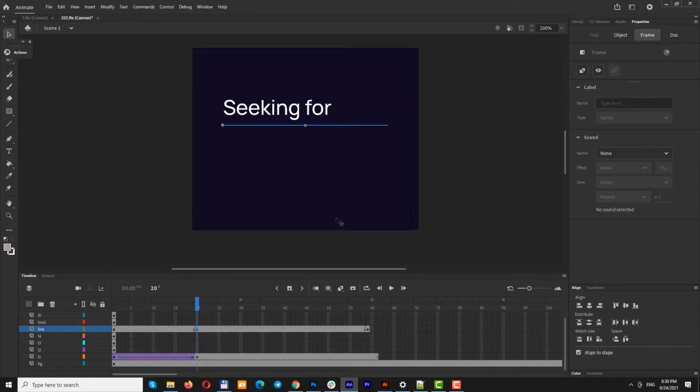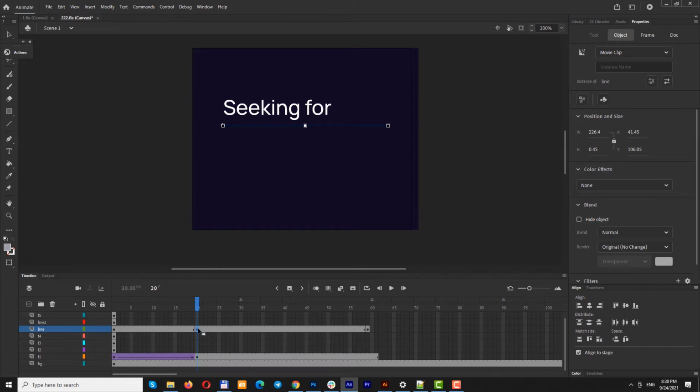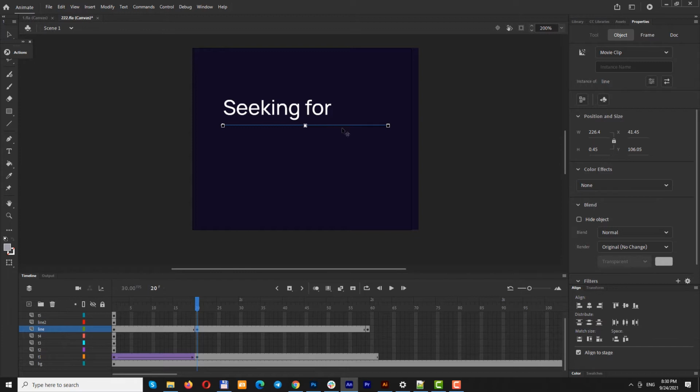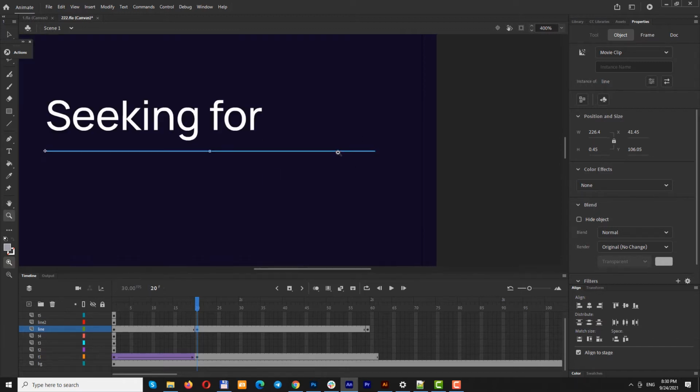So at this point we need to reduce the width. To reduce width and height we need to use the transform tool. We can do it by pressing Q. If we press Q, we see this changing, so we can now reduce the width like this.